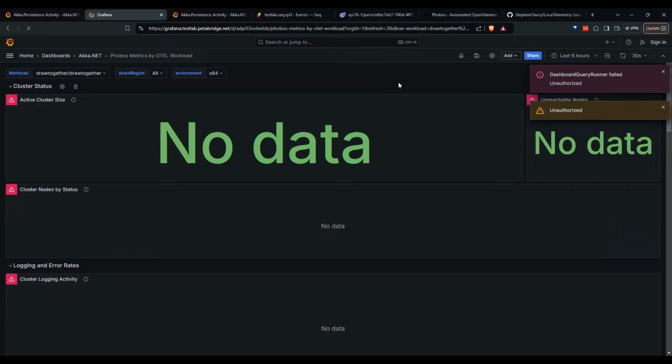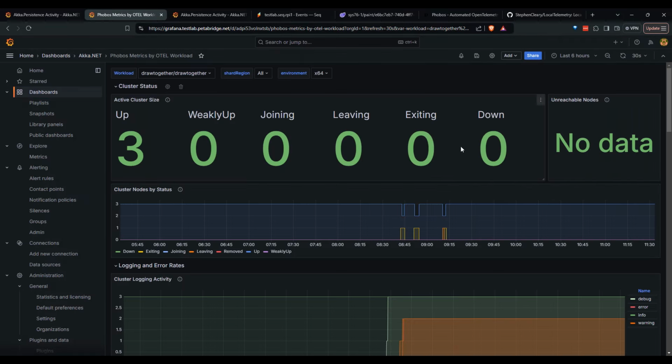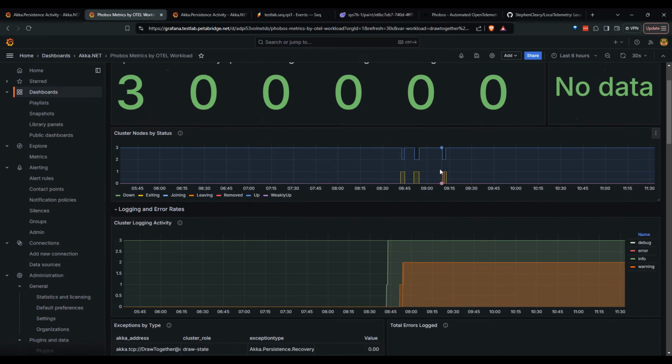Let me go ahead and reload my screen here. All right, here we go. So this is over the last 6 hours. You can see that I did a rolling update, looks like I did a couple of rolling updates from when I got into the office this morning to when I had my first meeting. I think I did 2 updates here, maybe 3 updates. That's what you can see on these little charts here.